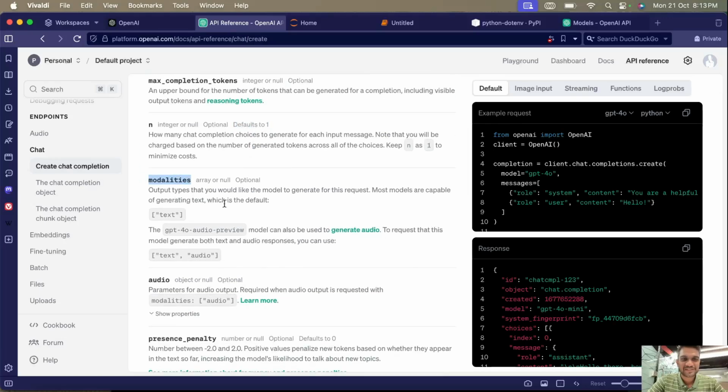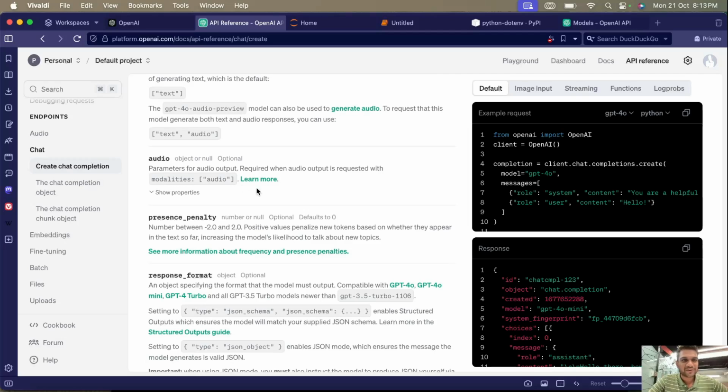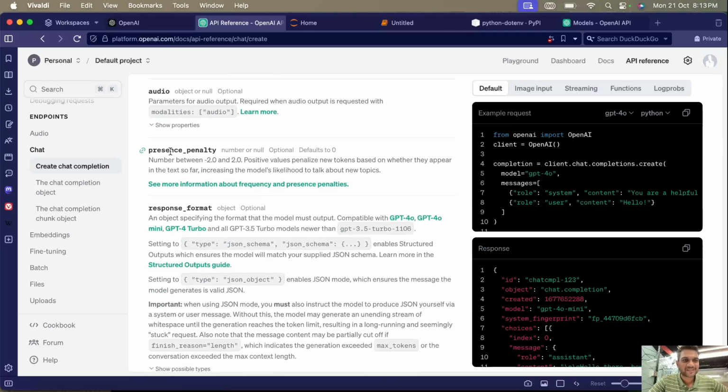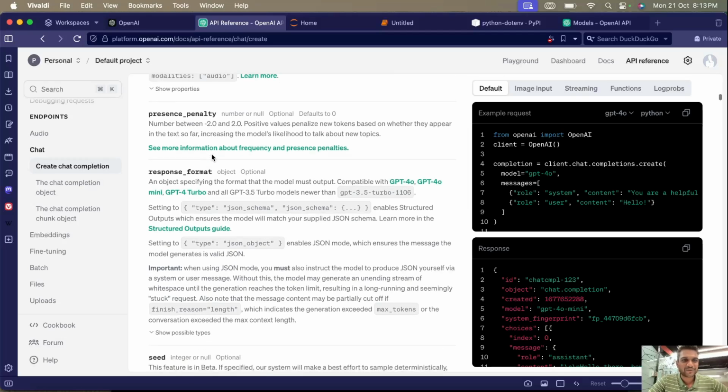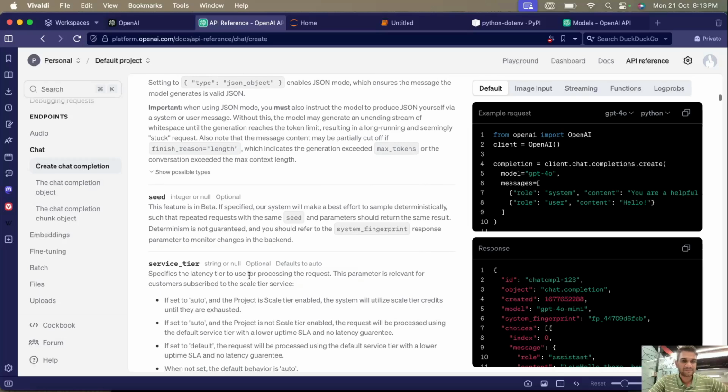Modalities is something that they introduced recently when they introduced this audio preview model. It can generate audio, like whatever response it's giving in text, it can give that as audio as well. So again, we won't look at it. Based on your use case, you can see these params. Audio again, let's not waste much time. Presence penalty is again something related to performance. Response format is, I guess, some format in which you want. You can read this and decide if at all it's useful or not.